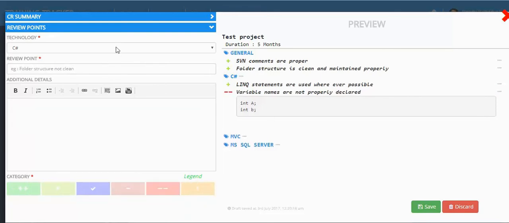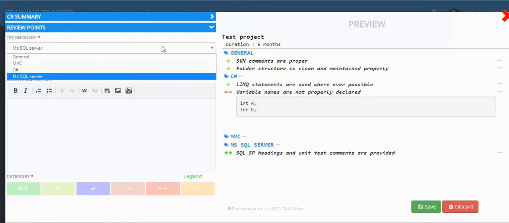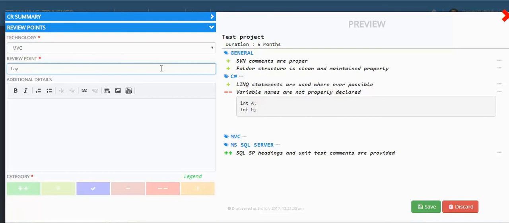So let's say for the SQL Server, I want to add SQL SP headings and test. Okay, for MVC, layers are pretty clear, or colors are thin. Okay, like that I can provide.